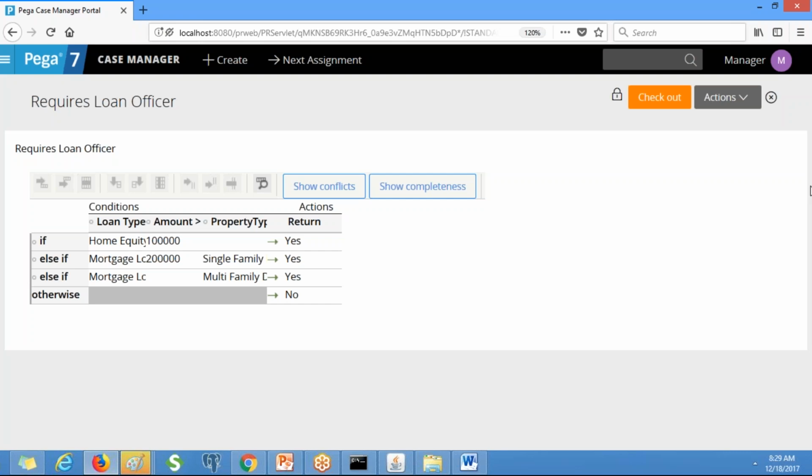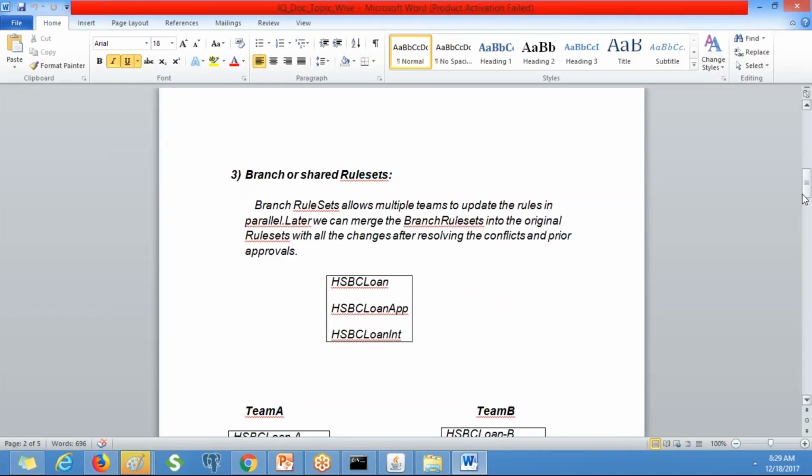Generally we don't use this in real time. Even when multiple teams are working, we create different rule sets and we can manage them. But PRPC has provided this feature for parallel development, so multiple teams can work on the same application on different features, and at a later point of time we can merge them.